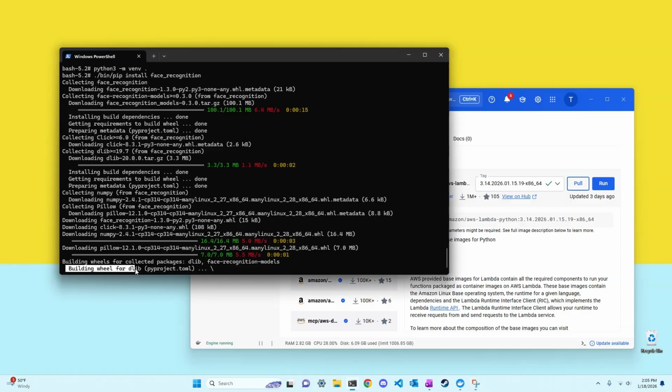And then you're going to get to building wheel for dlib. This takes so long that you're going to think that nothing is happening, but it's just taking that long. Usually it takes me about 10 minutes. This is a really long installation. So if it's taking too long, it is working. It just takes that long.